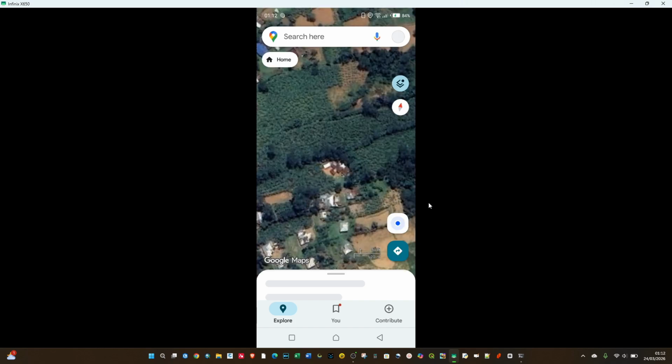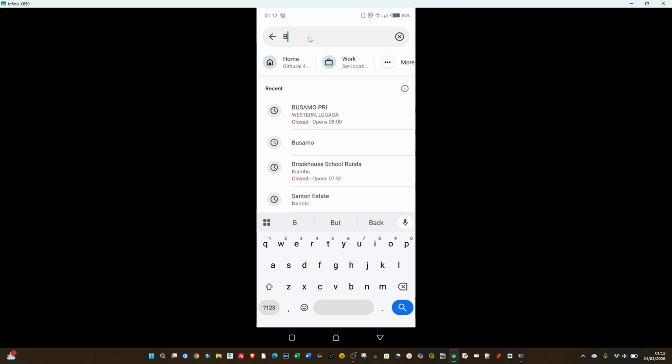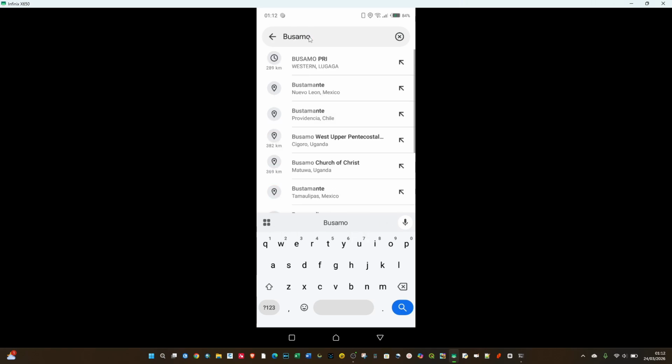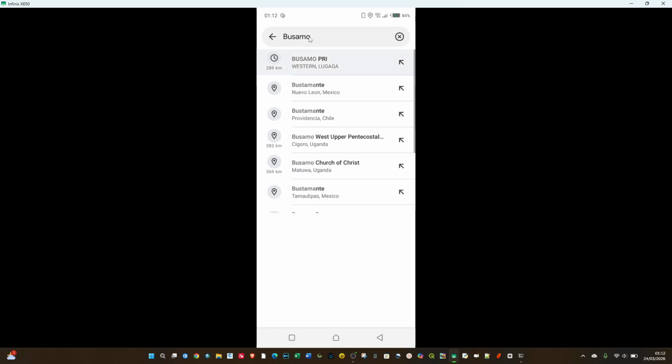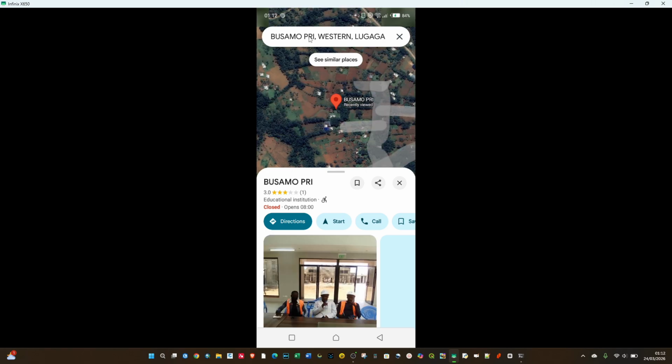and up above here search the location that you want to send. For example, I'll type, let me see, so type the landmark that you want to locate. So this is going to load that place that you have actually searched.